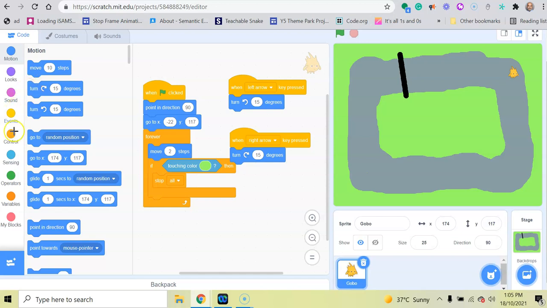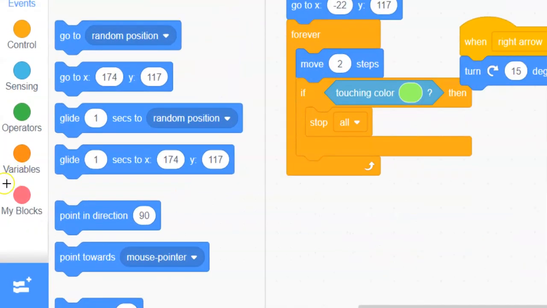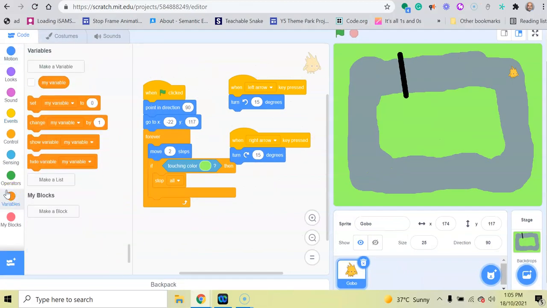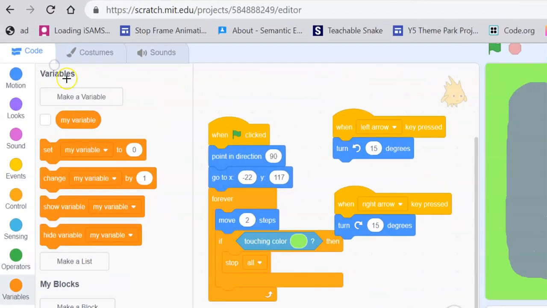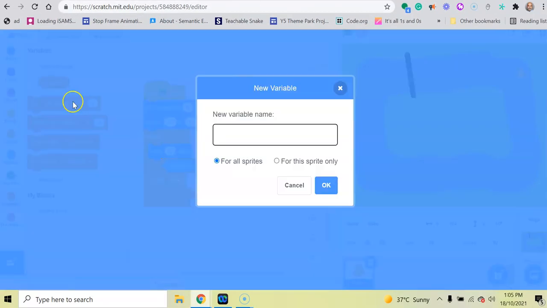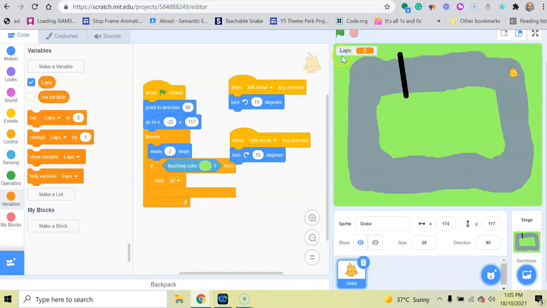So the variable section is just here, where it says variables. So I'm going to click on there. And the first thing you need to do is make a variable. So the make variable button is just here. So click on that button and then you need to give it a name. And I'm going to call it laps. Very simple. Don't touch these buttons. You're going to leave it for all sprites. And once you've typed in the name, you click on OK. And you'll notice that a little laps number shows here as being 0.